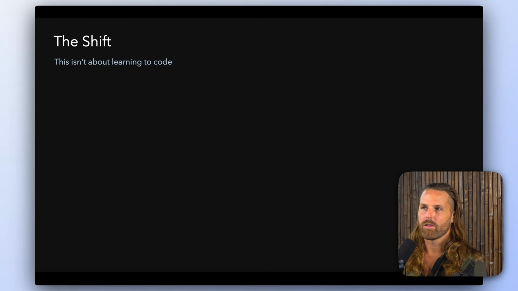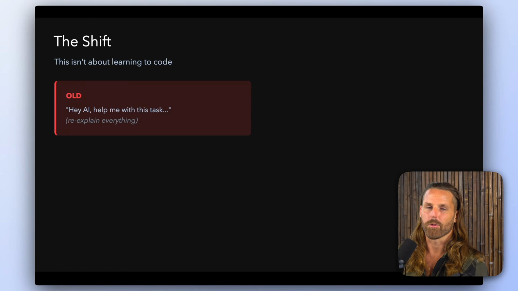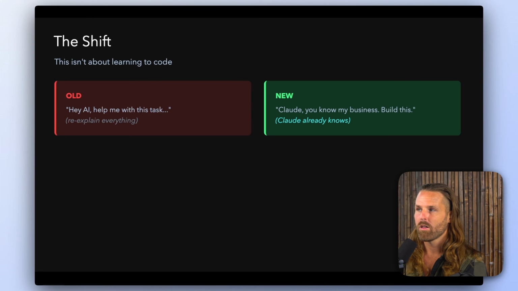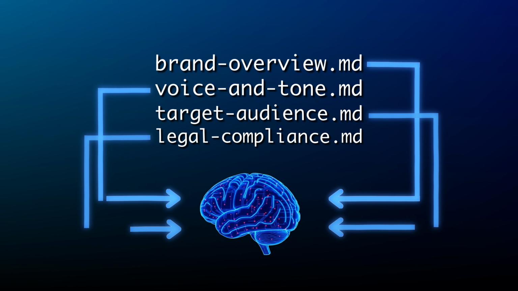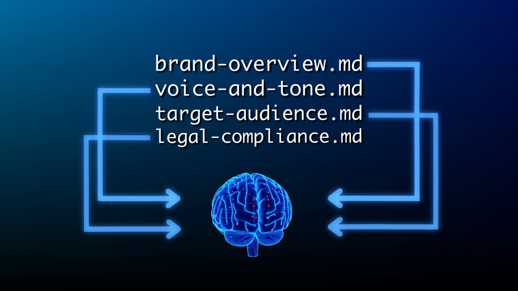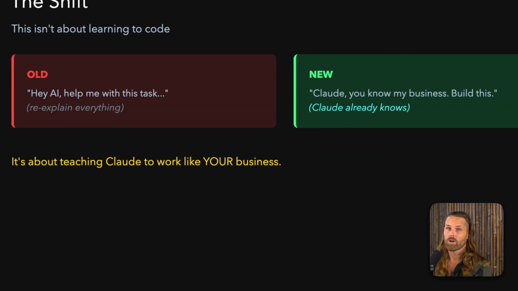So quickly put, the shift here isn't about learning to code or anything. It's about going from, hey, AI, help me with this task, and then explaining it all, to, hey, Claude, you know my stuff, build this. Done. And it already knows what it's doing, and it goes. This is what Claude Code Skills and ClaudeMD are going to enable us to do. It's about teaching Claude to work like the assistant you need for your business, one that you can trust.